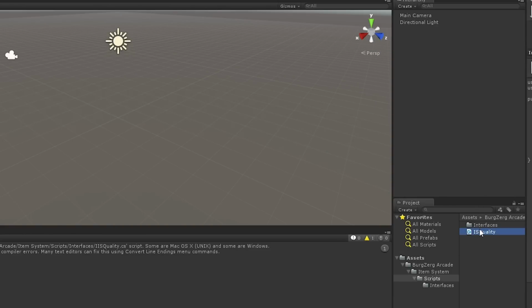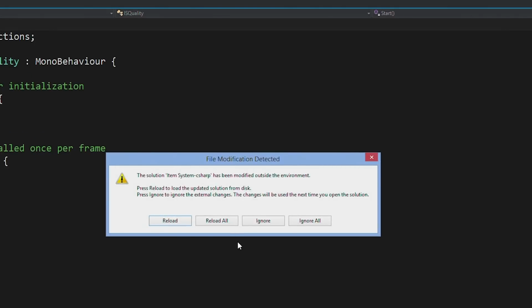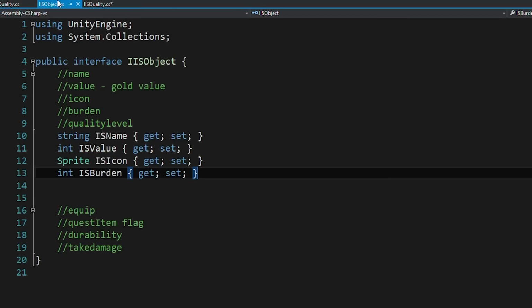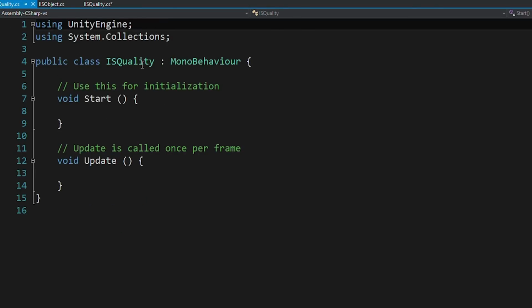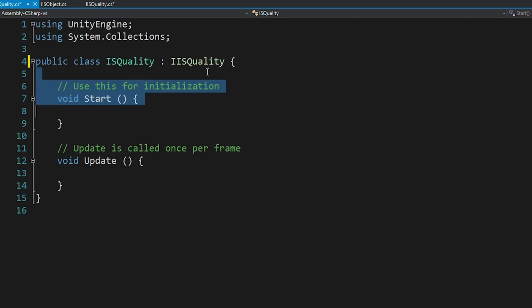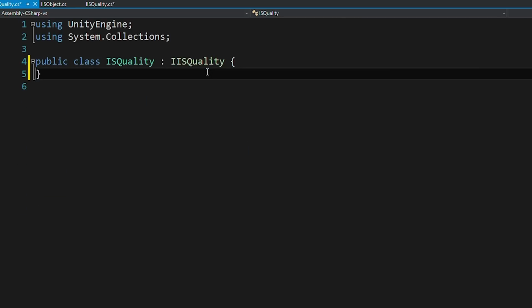We'll open this up, and this is actually going to implement our IIS quality. Let's go ahead, we'll move it here, right beside it. All right, so this is actually going to be a class. It's not going to inherit from MonoBehaviour. It's going to inherit from IIS quality. And if we go ahead, get rid of all of this.